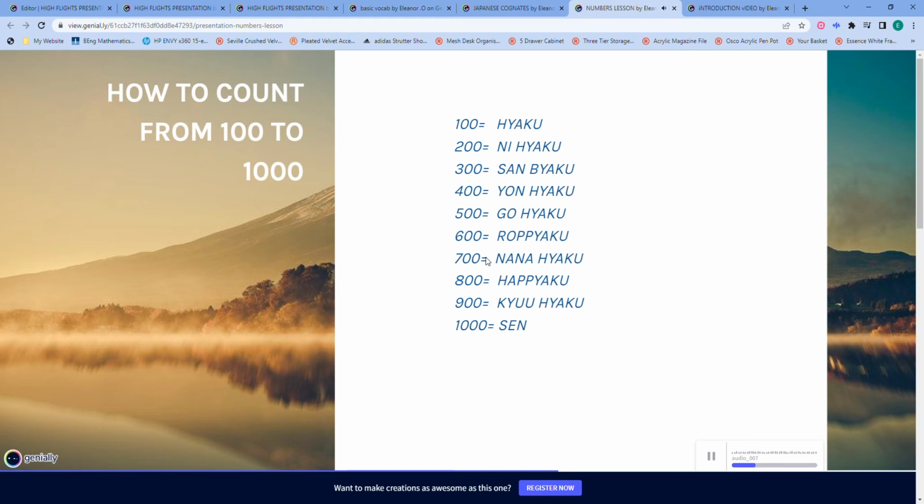Hyaku, ni hyaku, san byaku, yon hyaku, go hyaku, roppyaku, nana hyaku, happyaku, kyu hyaku, sen.